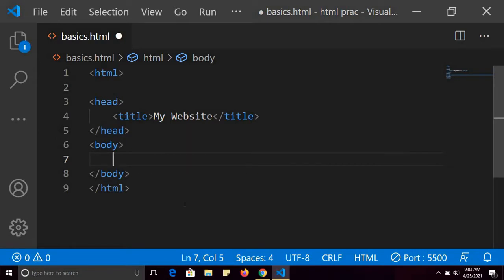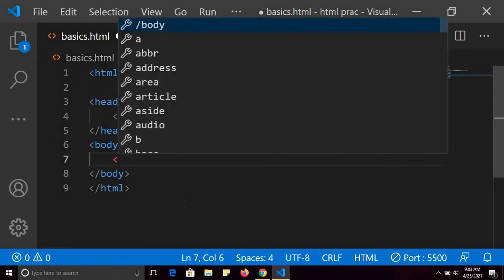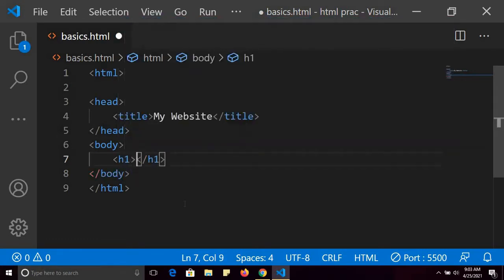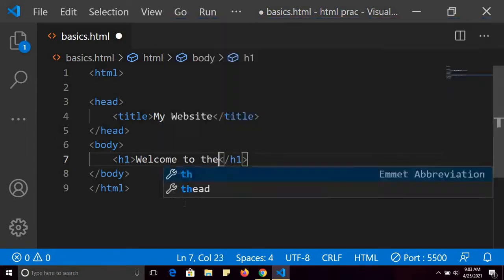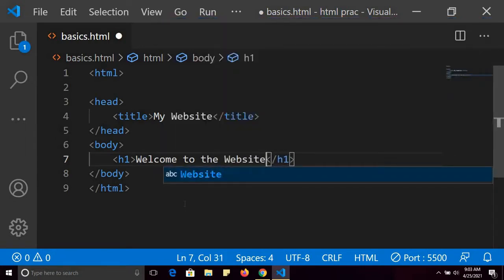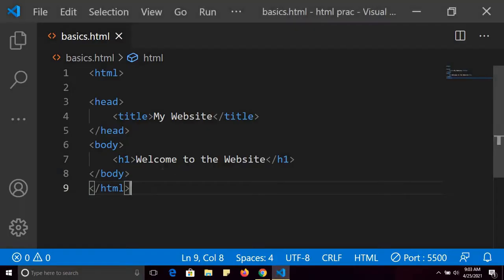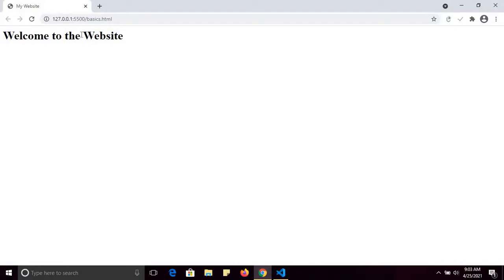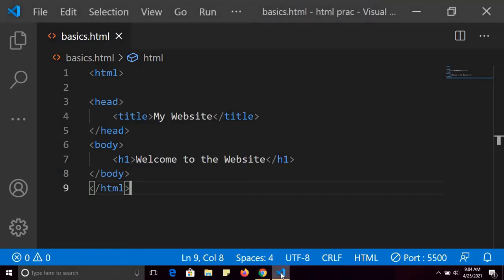Now the first tag that I am going to use is h1, header 1, and here I am going to write welcome to the website. Just save it and open the browser, and here you can see welcome to the website. So h1 is the heading tag, and in the heading 1 tag I am writing welcome to the website, and you can see it here in the website.